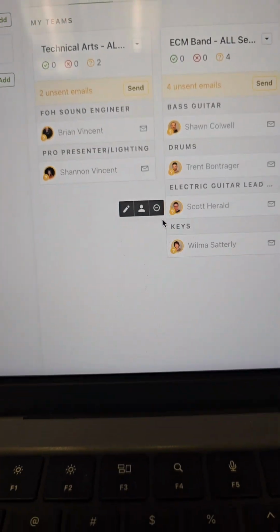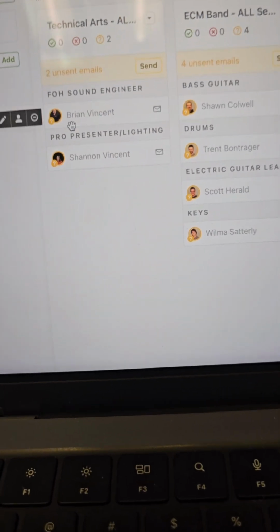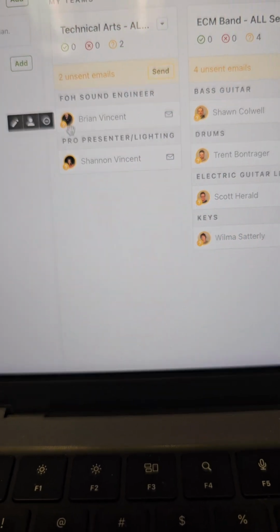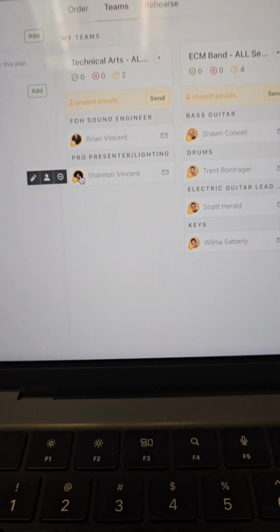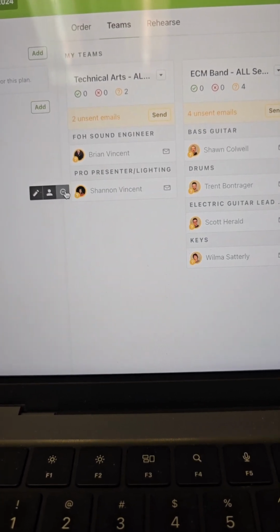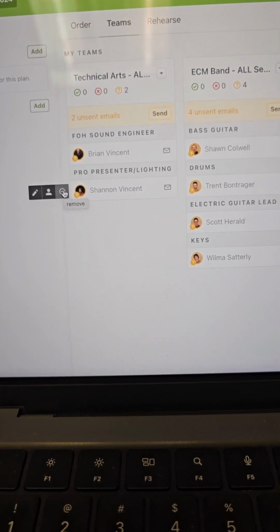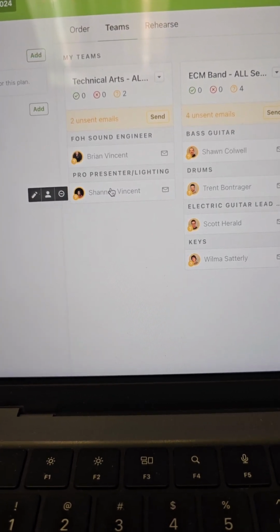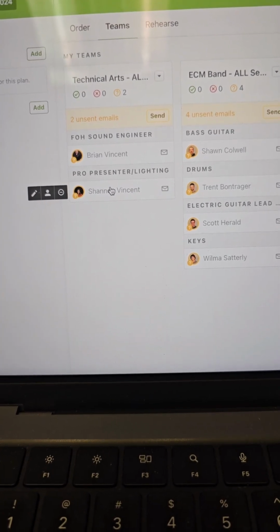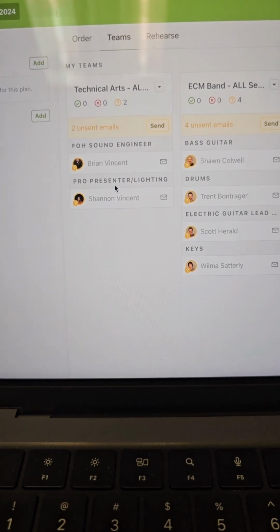And then once I have these spots filled, it'll have a question mark here because it's waiting on the individual to confirm it. If you put someone's name in here and you have an issue and you need to take them out, all you have to do is hit this remove button, and then it'll come back up and give you an open spot again, and you can click on someone else if you need to.